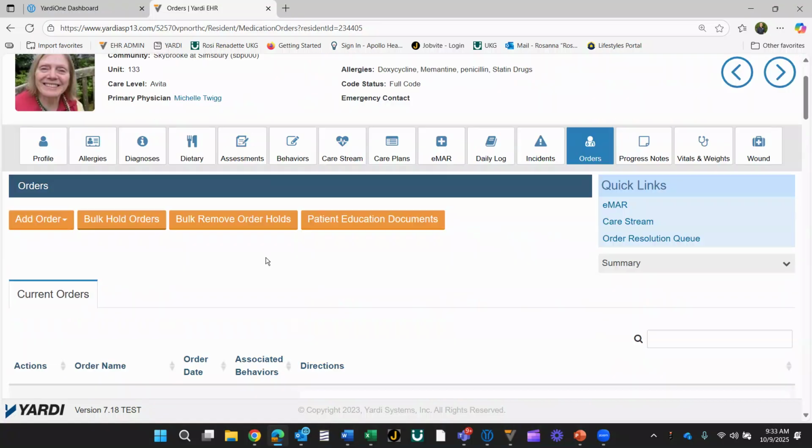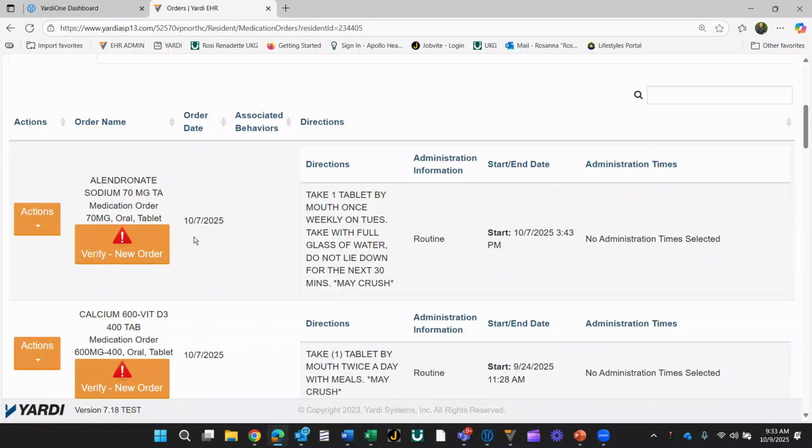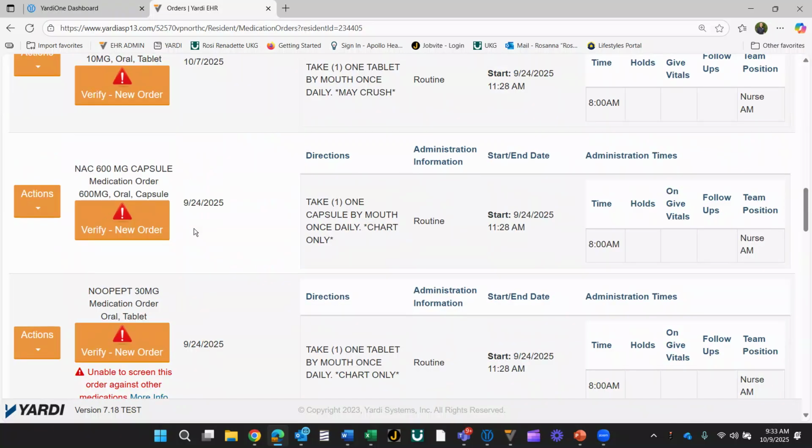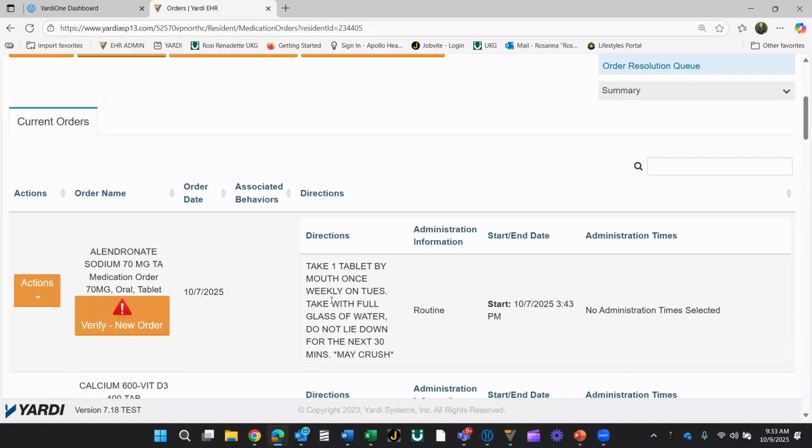What I always tell folks is just do one at a time, nice and slow. Because if you're looking at all of these, it can feel a little overwhelming. But as long as we're processing one order at a time, it definitely makes the process easier. Before we verify an order, we want to have the signed order in front of us so we can compare that signed order to what the pharmacy has sent over.